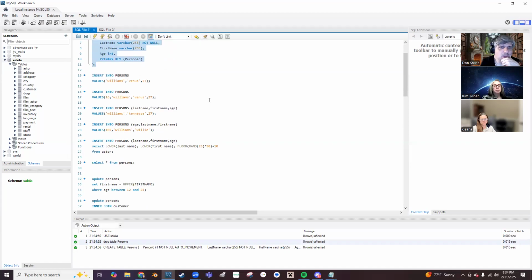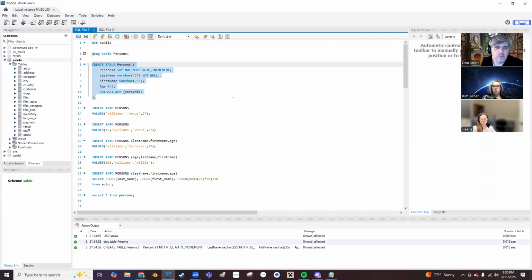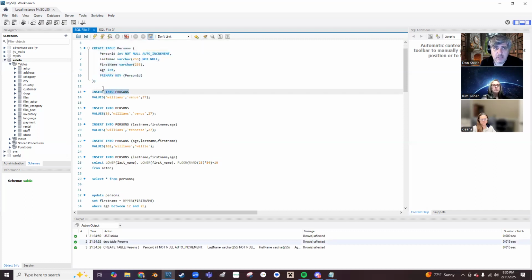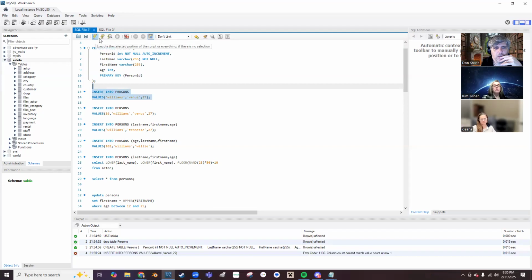So when we insert into tables, the command is just insert into the table. We're doing it here. And here I've got insert into persons, and I'm valuing Williams, Venus, and 27. This should throw an error right away. Yeah, it did. Because the problem is this is an auto increment, which will auto increment.